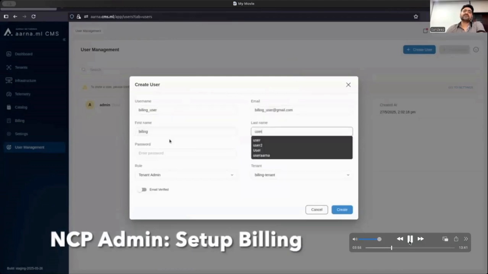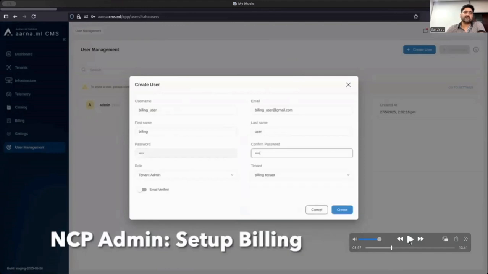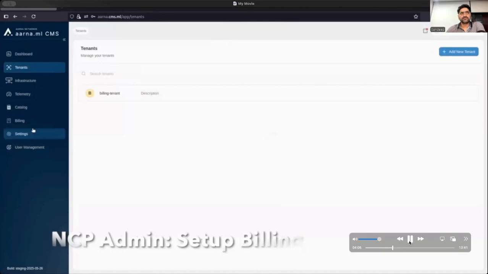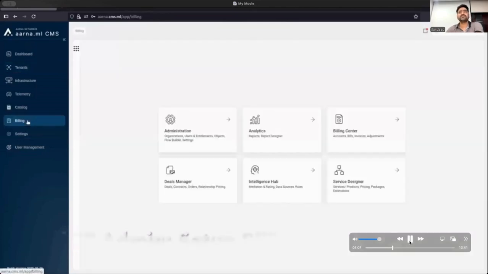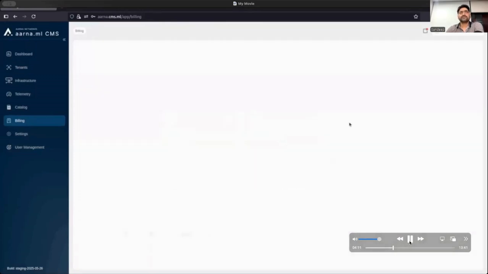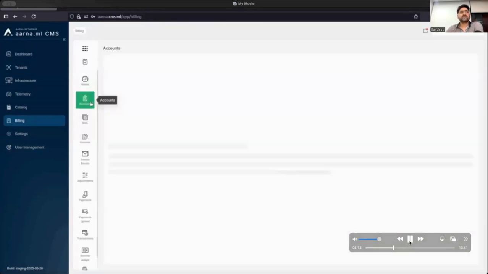This invitation in the backend sends an email to the user, and then by accessing his email, he has to follow the subscription process, which we will see in the demo. So this is the tenant added. Now this is the billing interface, the M360. This is how the interface looks.